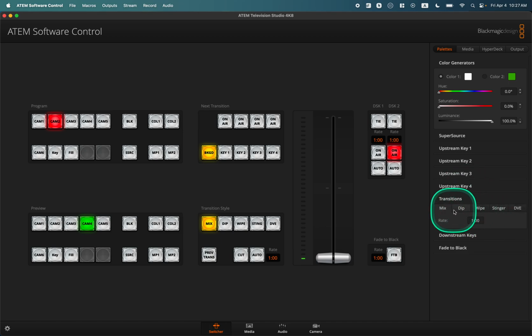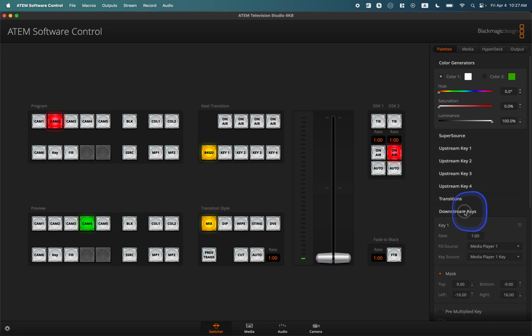You can see we've got a transition section here and some downstream key options in here as well, and what the fade to black button will actually do. Color generators, all kinds of stuff is controllable by Atem software control, but you have to be connected to the control network, either wirelessly or connected to one of the Ethernet jacks that goes all the way back to the switch and plugs into the control network.